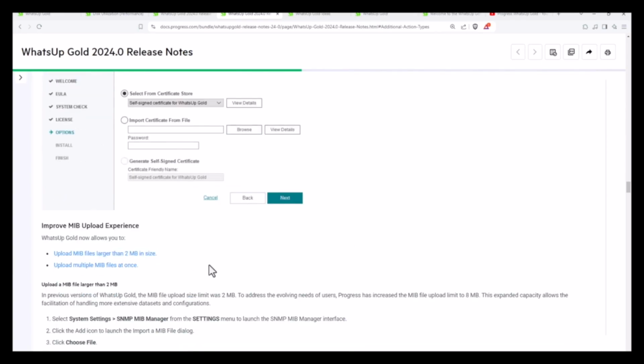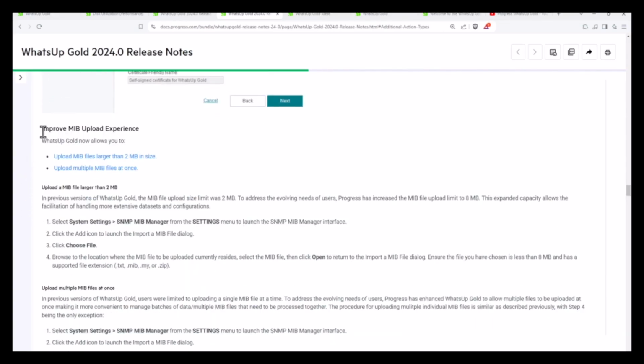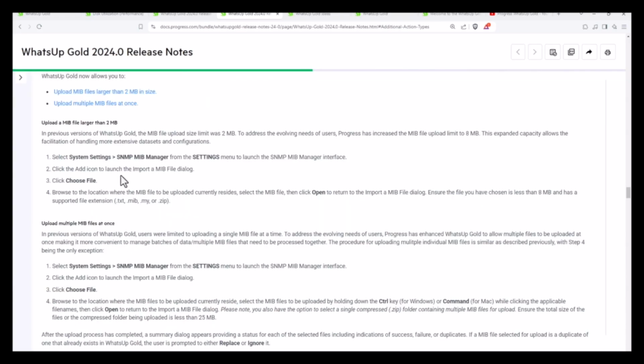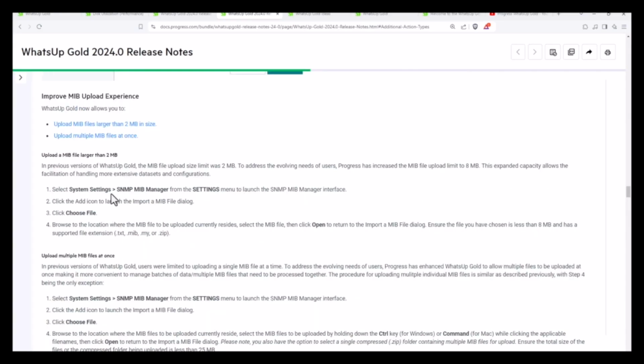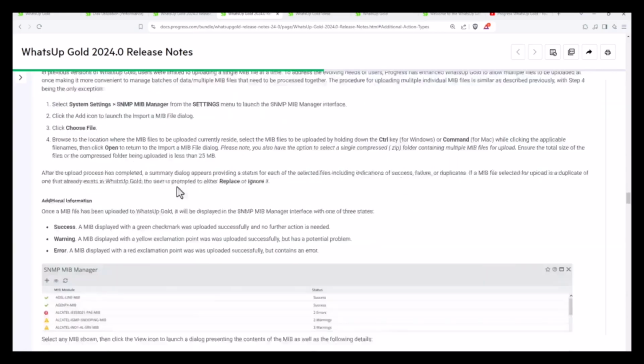We did improve the MIB upload experience. I'm not going to cover this one in too much depth, but you can upload more than one file at once, as well as zip files containing many MIBs within them, just making it easier to extend WhatsUp Gold along with that ability to import trap definitions that I showed you earlier.